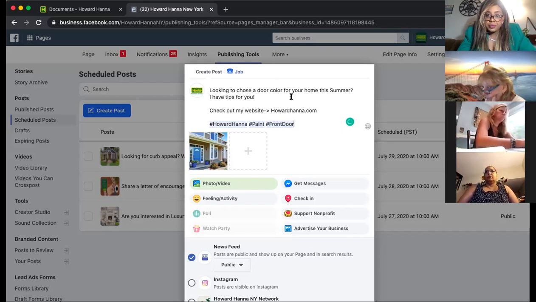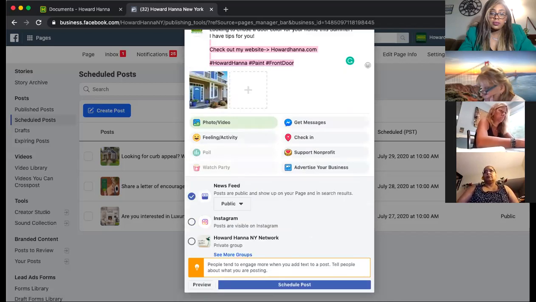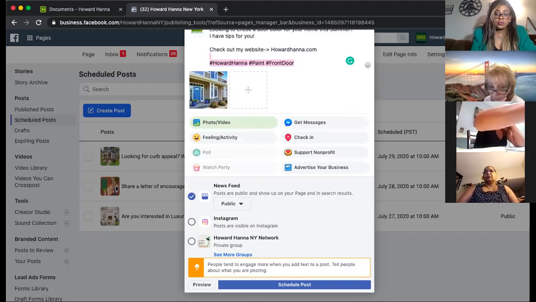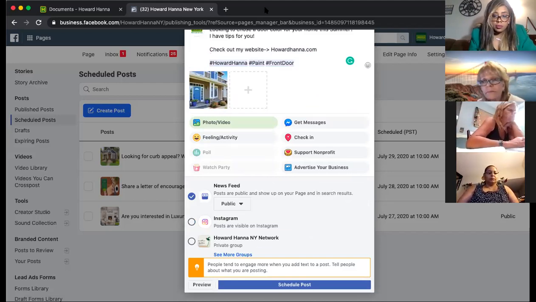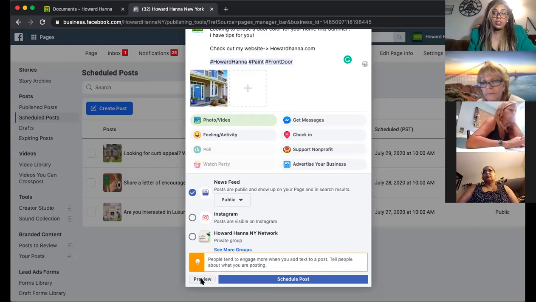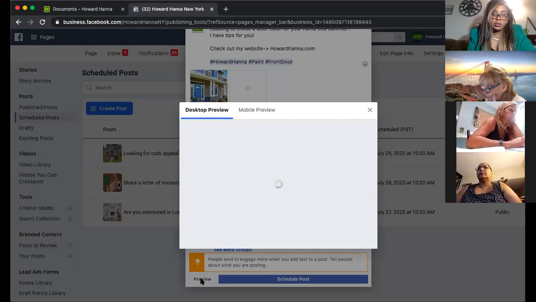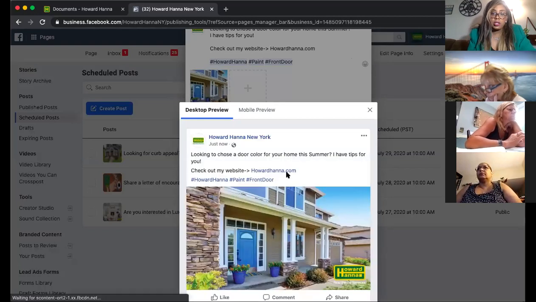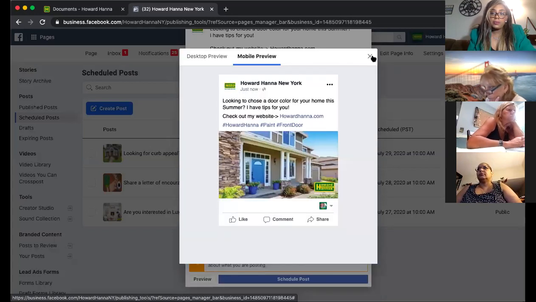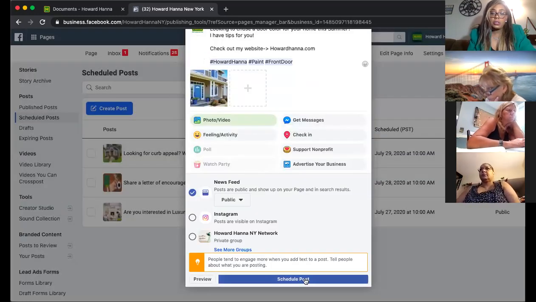Okay. Once you have that all flipped up, what you're gonna do, you're gonna scroll down here. You're gonna click on preview just to see how your post looks. Okay, there you go, it looks good. Mobile view, there you go. Exit out and schedule your post, okay?